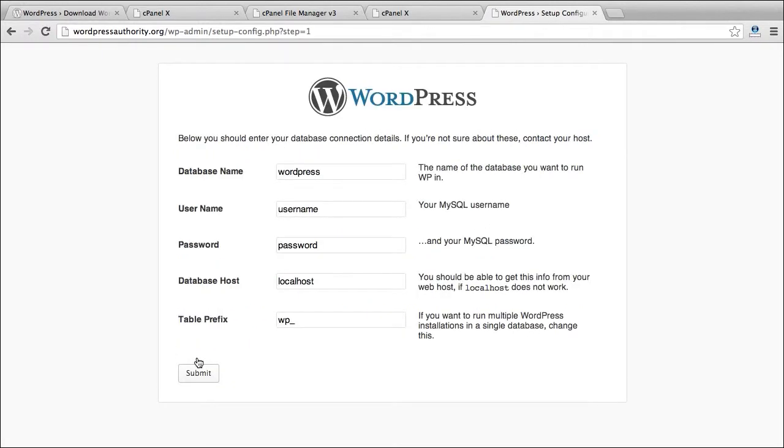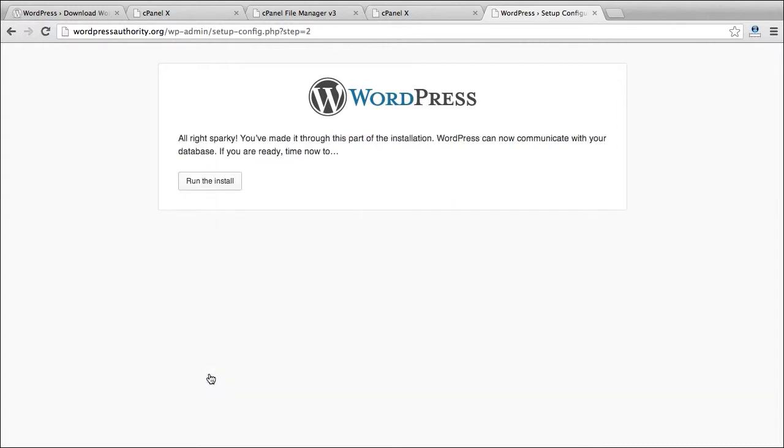Click on let's go. Here the database name is the one that we need to enter from the previous page. This is the database name, and the database username is this one, and the password is the one that you specified, and localhost remains the same and table prefix leave it the same. Click on submit. Now it says all the settings are fine, the database and user are verified. Run the install.